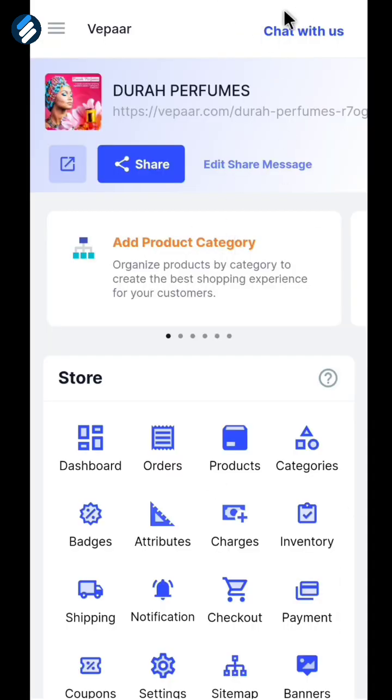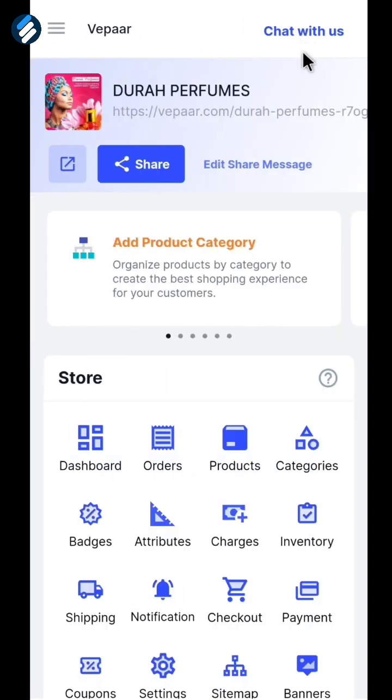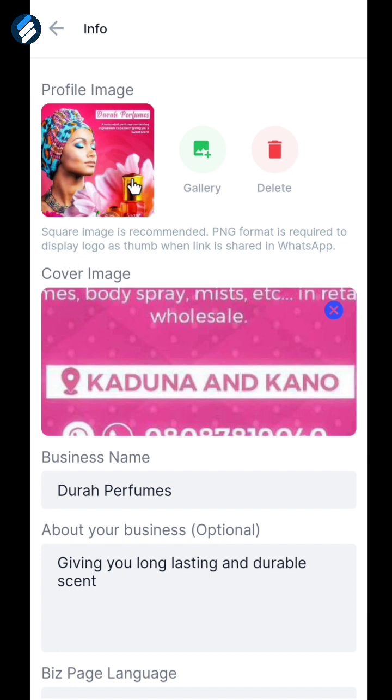So welcome to the app view of Vepa, okay, and we have the menu in case you want to change your profile, you want to upgrade your subscription, etc. Okay, if you have any complaint, you can chat with them, okay. And if you want to change your profile picture, just click on it. So make sure the profile picture you're selecting is a square image, okay. Make sure it's a square image and make sure it displays the right factor, okay. So just make sure you collect all this information from your clients.